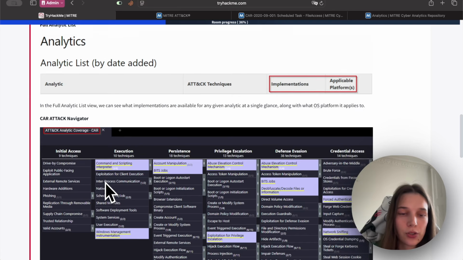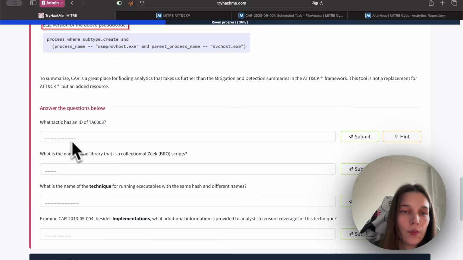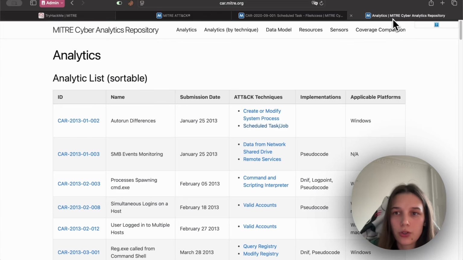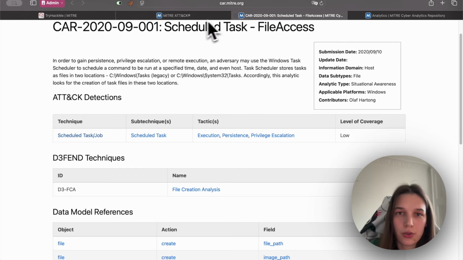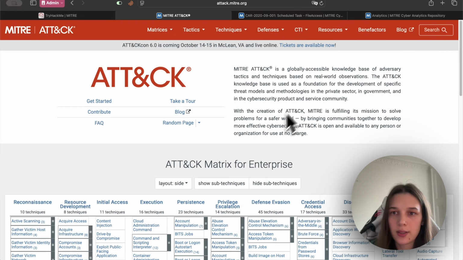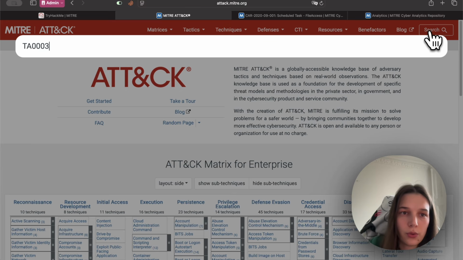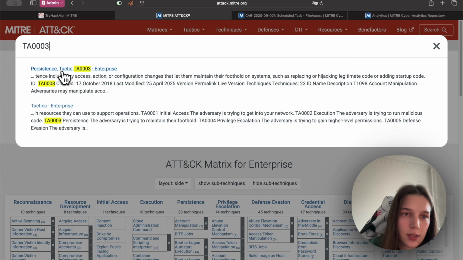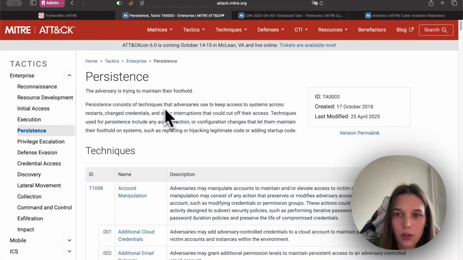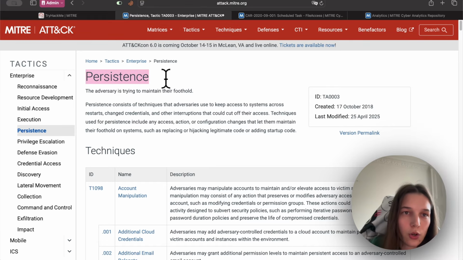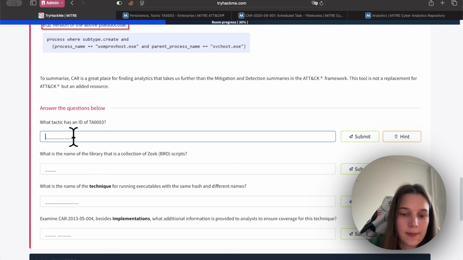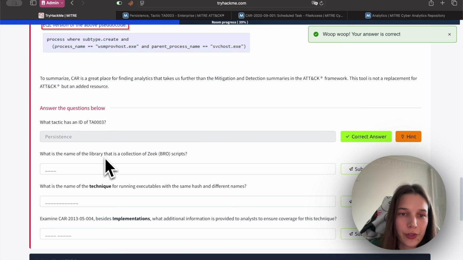Okay, now let's go to the questions. What tactic has this ID? Because it's all MITRE, it doesn't matter where you search, unless it's something specific. We can just have a look over here, and we see it's Persistence, the first with the ID. So we just copy and paste it. Submit.